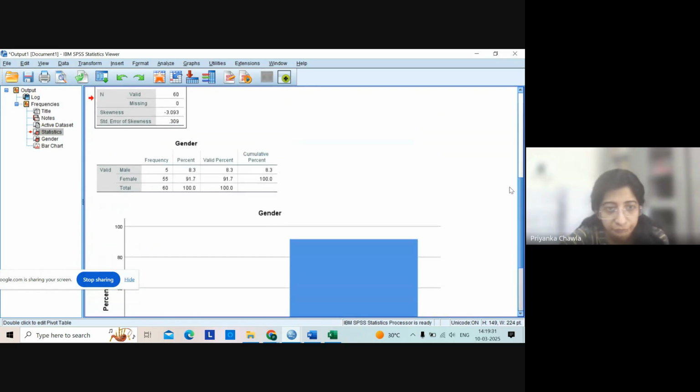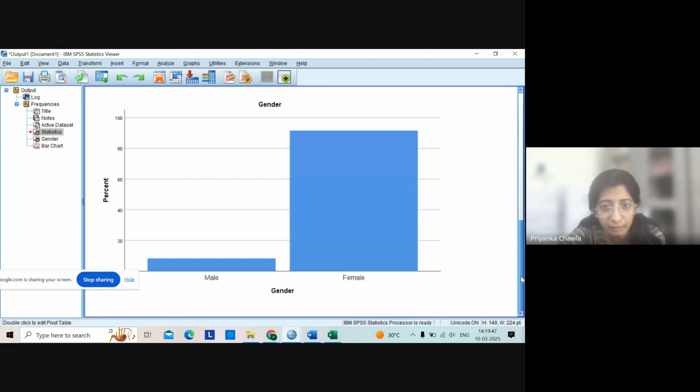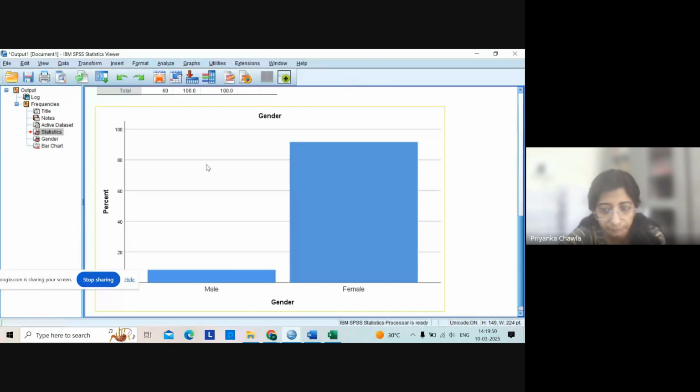Also, we can see here in the tabular form, how many males were there? 5, and females were 55 out of 60. So obviously the percentage of male is minimum as compared to female. And we have shown it in terms of a chart. Here you can see the chart also.